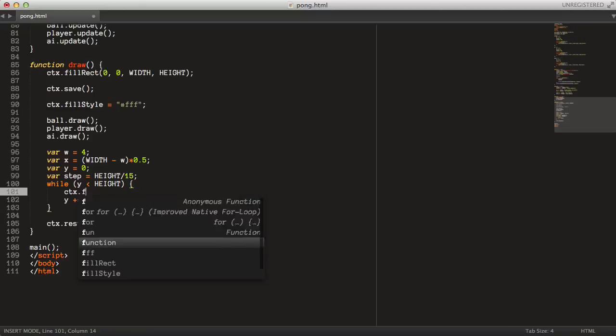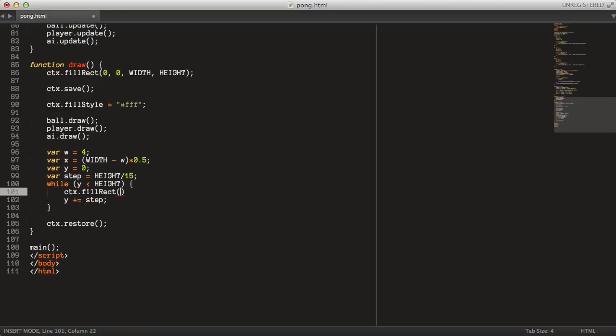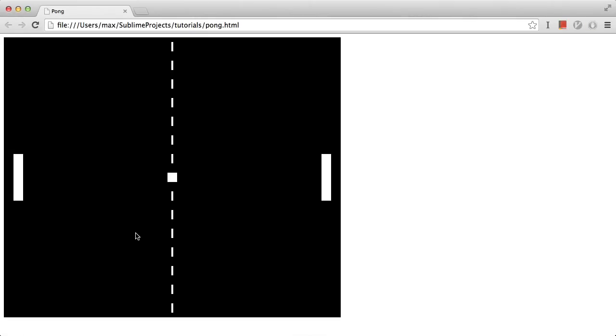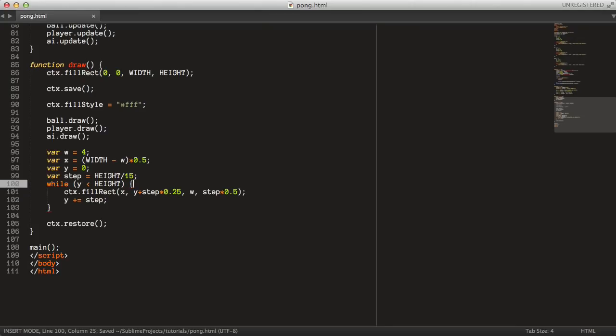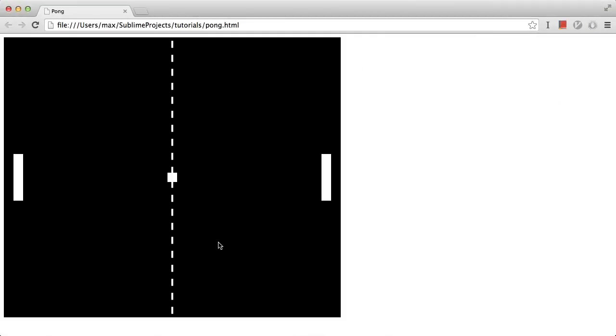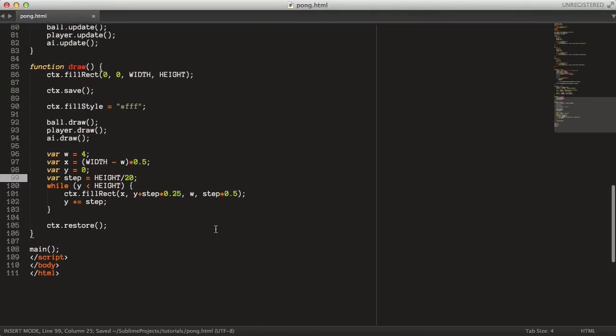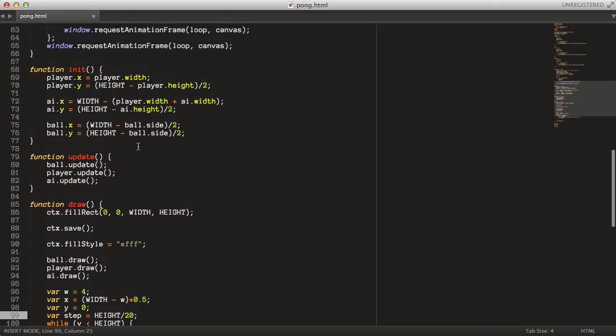But before we do that, we want to do a fill rectangle here with the x position, the y position plus a quarter of the step size, so 0.25, and then the width and half of the step size here. So if we've done this right, we should see the net drawn. And if you take a bigger number here, that will give us a more dense net, like so. Yeah, so that's it for the draw method, guys.